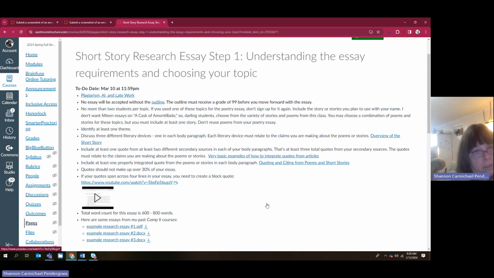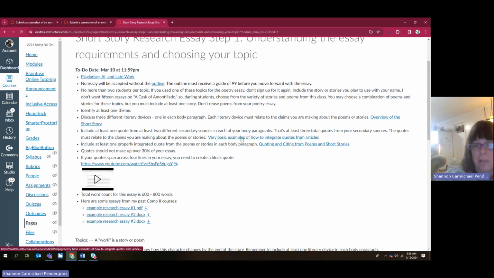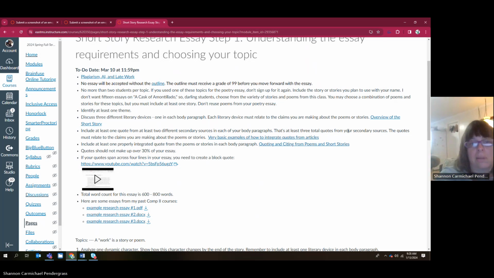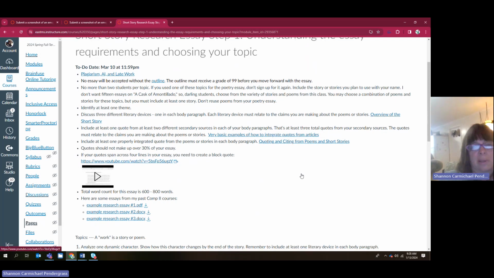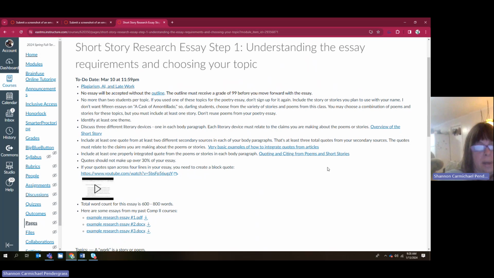So then we get to the short story research essay. Now, this one you're analyzing, but you're also including some research. Once again, you do have to do the outline. I tried to give some pretty easy instructions on how to integrate quotes. It says articles, and that's mostly what you'll be using anyway. And then here's how to cite from poems and short stories. And then there's another setup for how to cite and quote from poems and short stories. You'll see in a second.